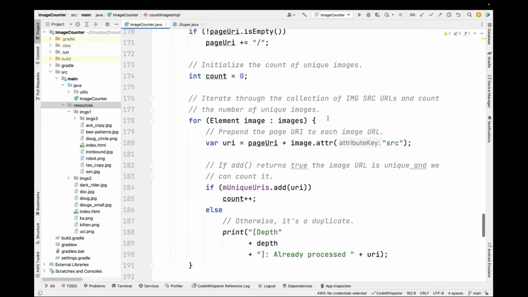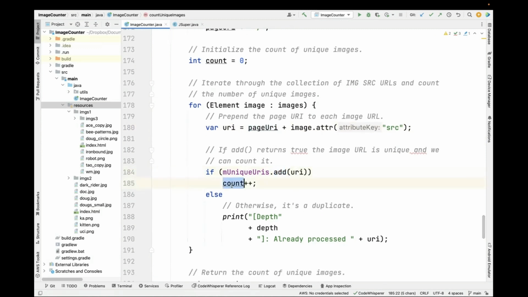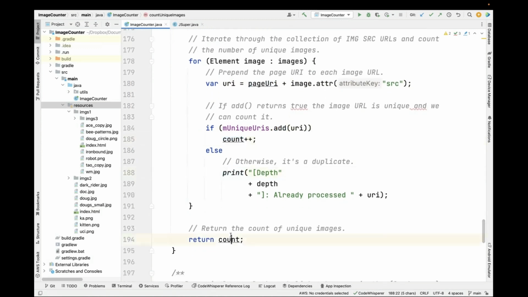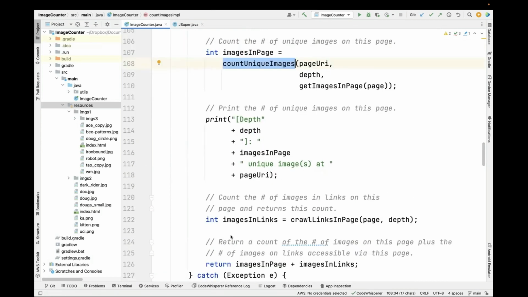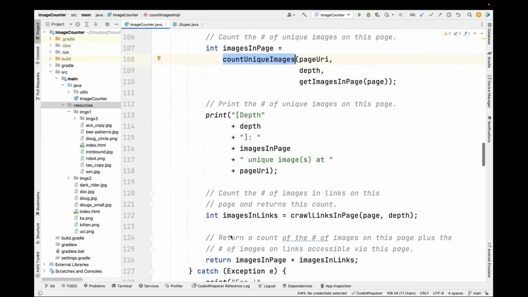And then we iterate through these images. And for each of these, we take the page URI as the prefix, and then we add the image source part, which gives us the URI. And then we check to see if we've seen it before. If we have not seen it before, we increment the count. Otherwise, we print out an error message and we return the final unique count. At this point, now we've got the number of images on the page.